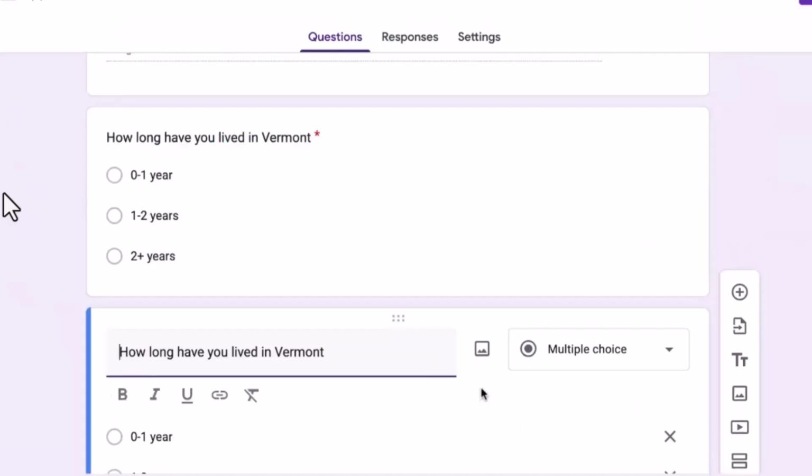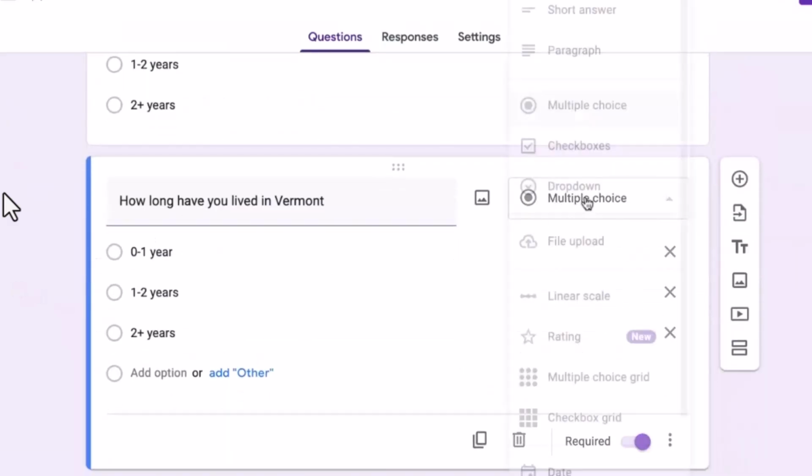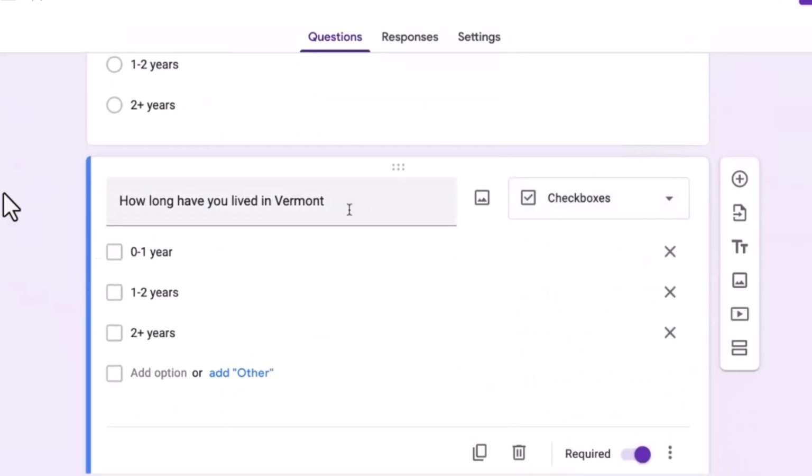Now I'm going to duplicate that question and change it to checkboxes. And so checkboxes allow you to select more than one option. This question doesn't make sense for multiple options because you fall into one category or another, but not multiple ones.